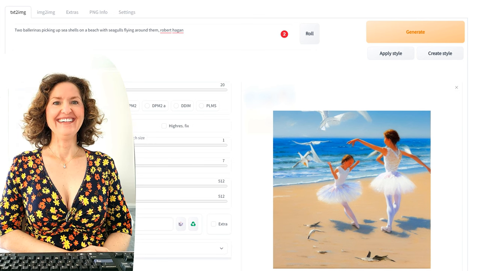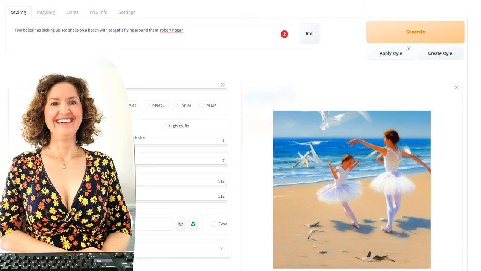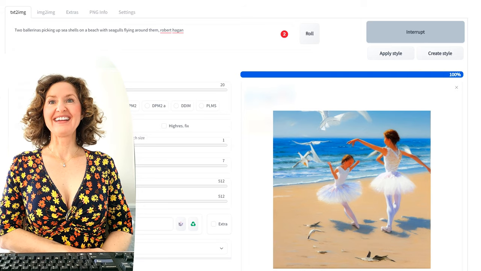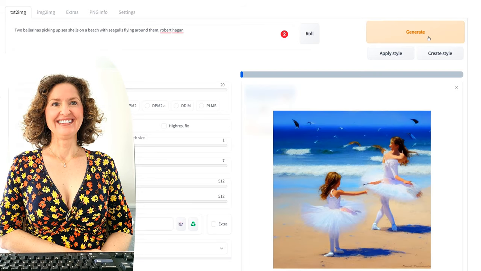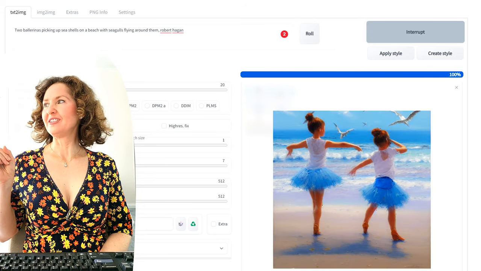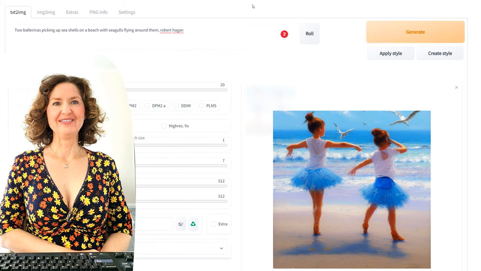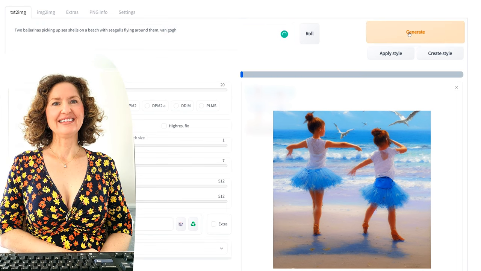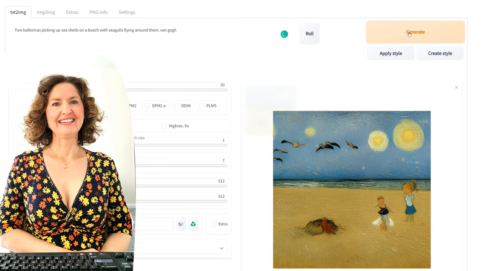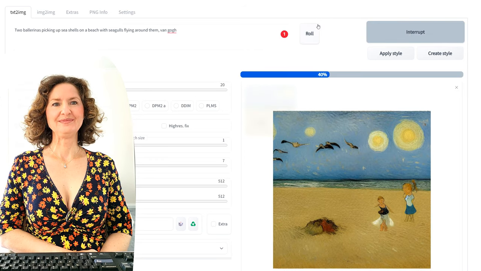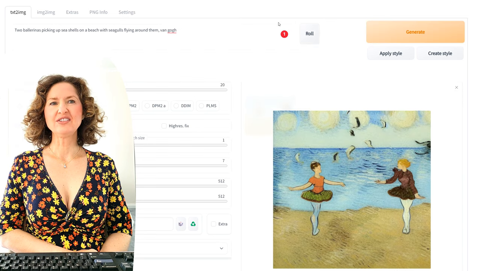Huge ballerinas picking up seashells on the beach with seagulls flying around them in Robert Hagen style. That's so amazing, it knows Robert Hagen. I must admit, I do prefer his original that we've got hanging on the board. But these are interesting. So you can see in different artists how they would do this same thing. Van Gogh would do it kind of like that. More like a kid's doing it.